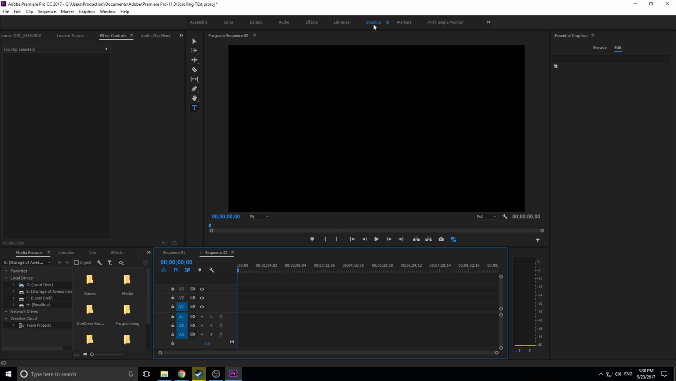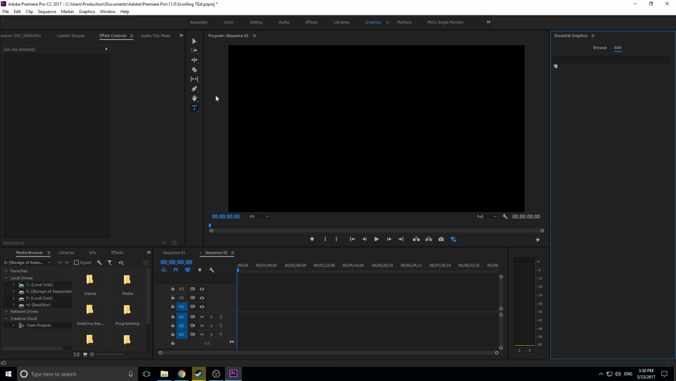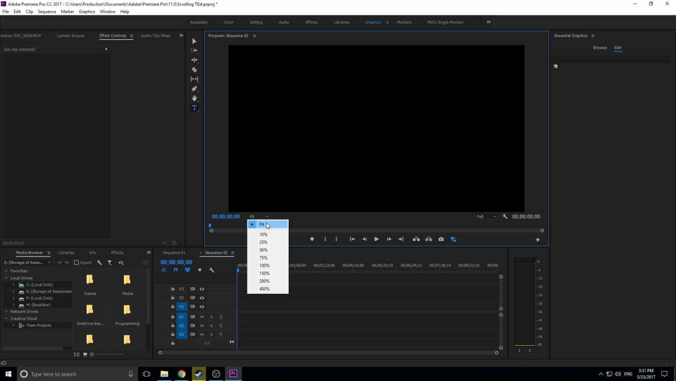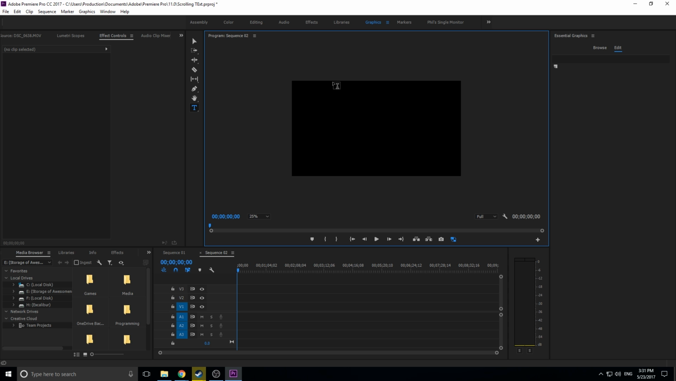Now, I am in the graphics workspace right now. So you can see that it has the essential graphics over here, but the reason I'm in this is because the text tool is actually treated as a graphics layer. So being in the graphics panel kind of optimizes your workflow. And the next thing we need to do is change this zoom to about 10%, or maybe to start off with just maybe 25%. You want a little bit of area around the edges.